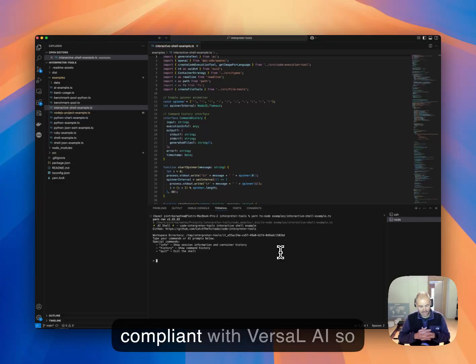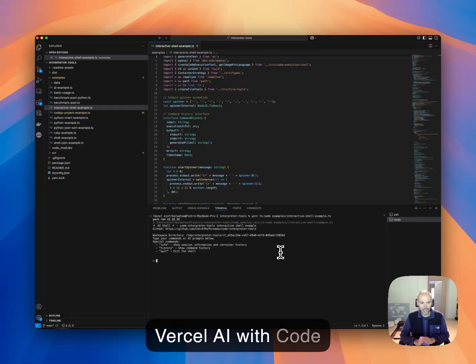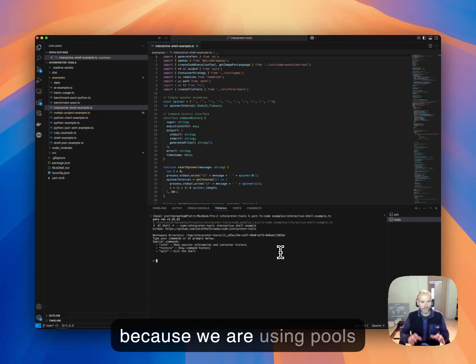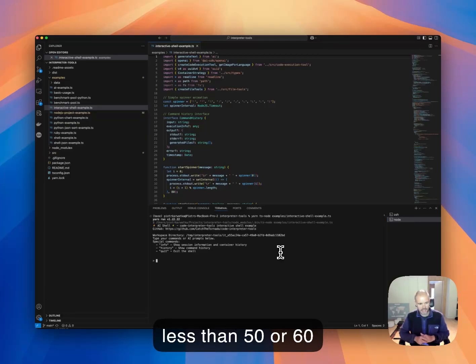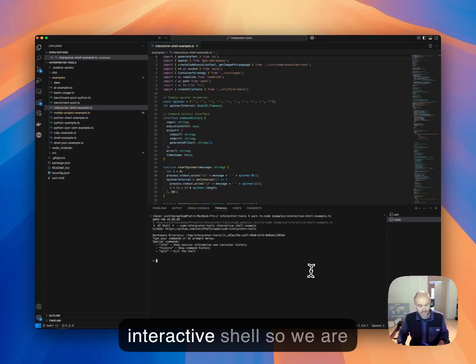Code interpreter tools are compliant with Vercel AI. So if your application is using Vercel AI, with code interpreter tools you can extend your app with the possibility to run the snippets and use the shell very safely inside Docker containers, very fast because we are using pools of pre-warmed Docker containers. So the execution usually takes way less than 50 or 60 milliseconds per snippet. I think it's a pretty good result. But let's get back to this interactive shell.